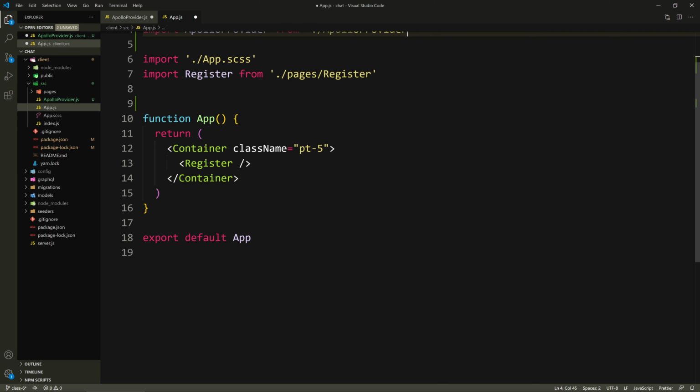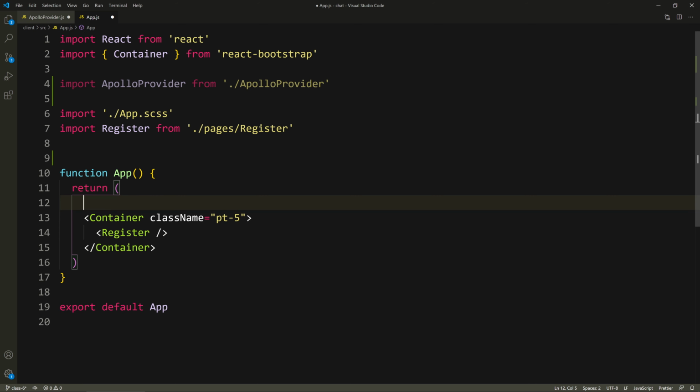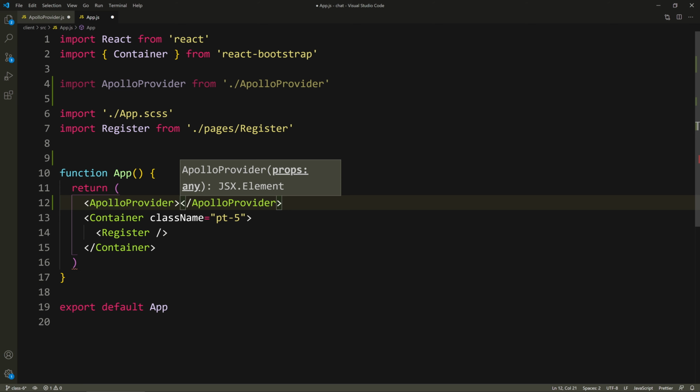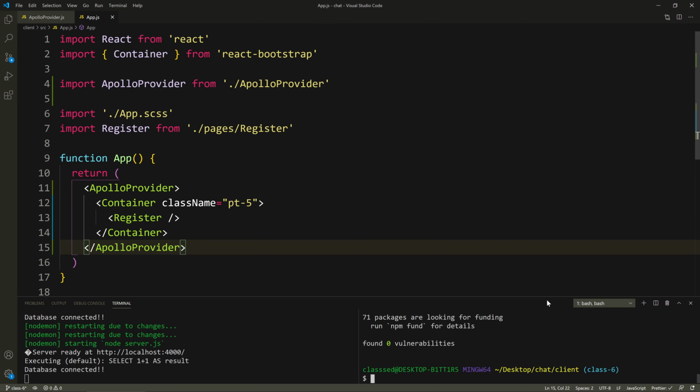I'll show you the directory, not to get confused, it's this one, just to remind you. I'll copy that and wrap everything in it. So do that, and then cut the closing tag and paste it down here. So save everything and check the terminal. Actually, I stopped this server.